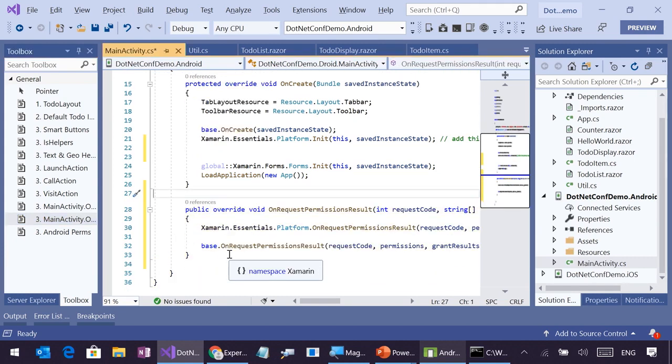So when you launch an application, the first time it tries to use location information, it usually pops up from the operating system a little message that says, hey, this application wants to know your location. Do you want to allow that or deny that? So you have to handle those things.